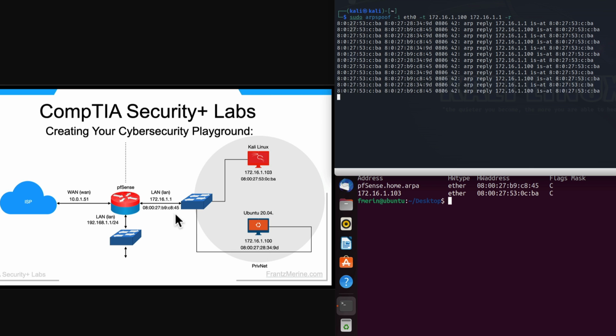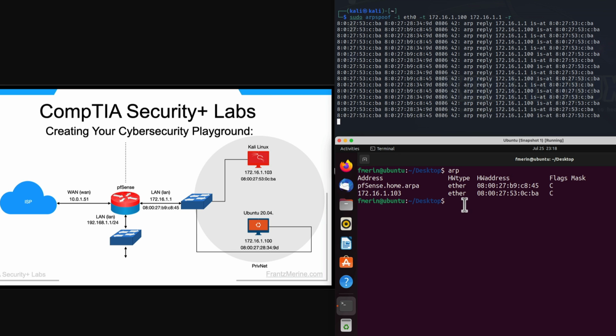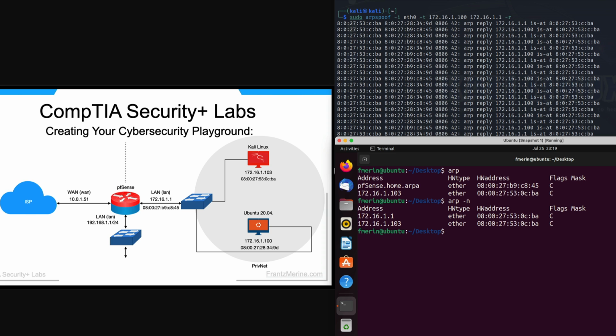So over here in 45, we have that. Let's take a look at its ARP cache now, the Ubuntu machine, because that is the target. And we're going to look at the ARP and give that a moment. And now we see it has been poisoned.